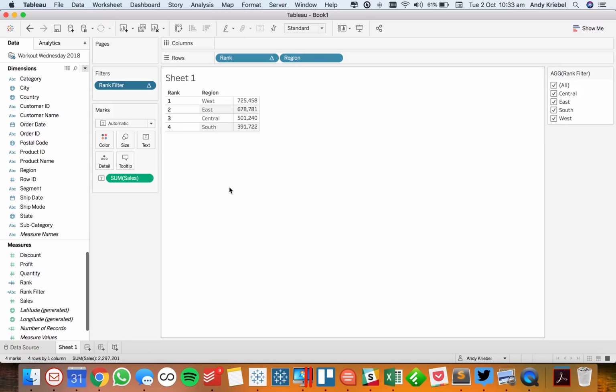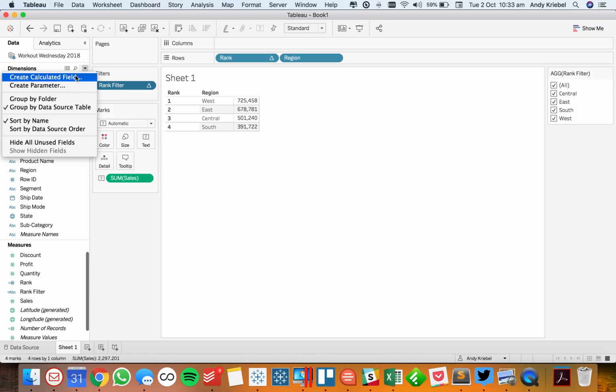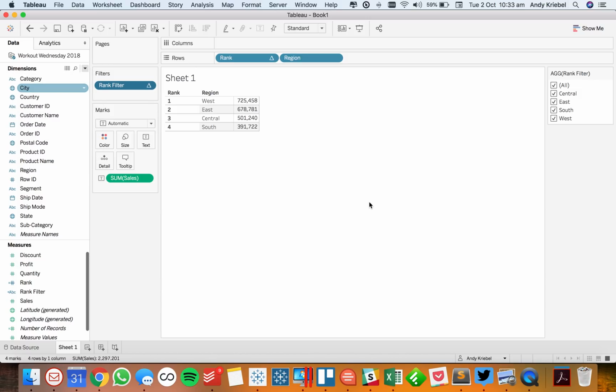So very simple tip, but very applicable. Now let's expand on this a bit, and let's say that we want to be able to swap out this dimension. So we may want it to be region one time, and then we want it to be by subcategory or something like that. So I'm going to go ahead and do that with a parameter.